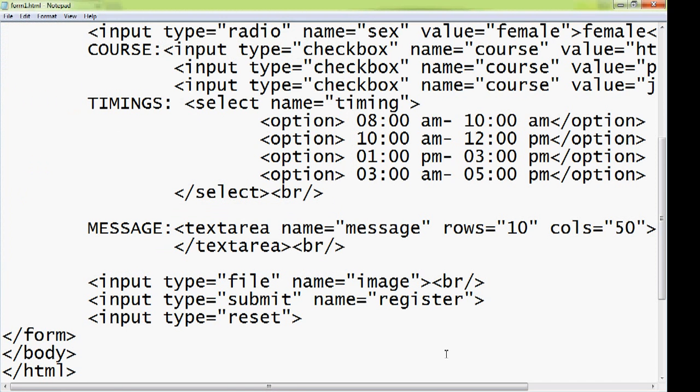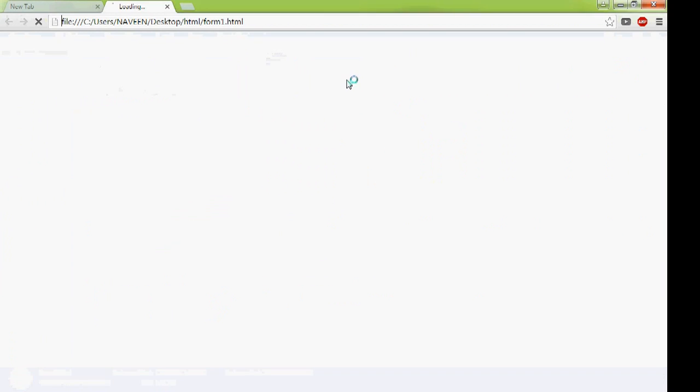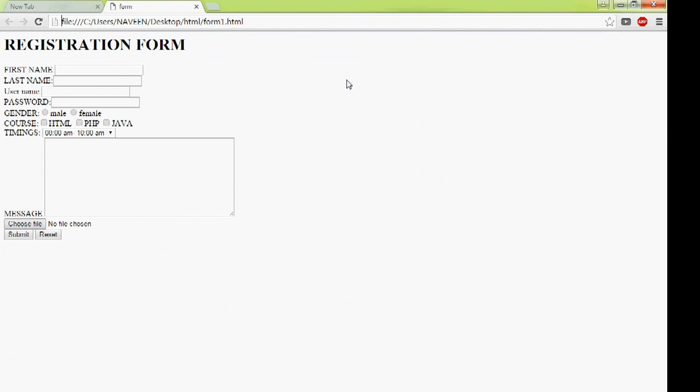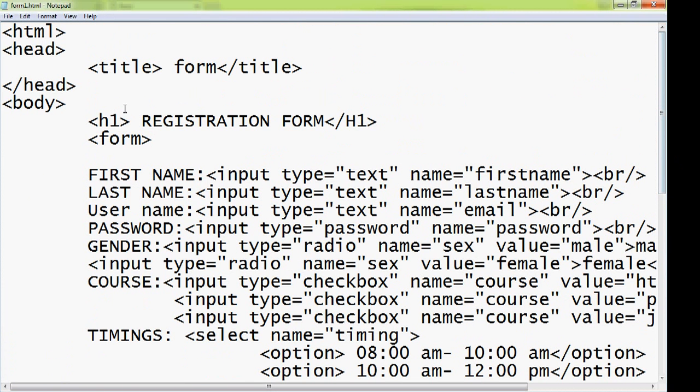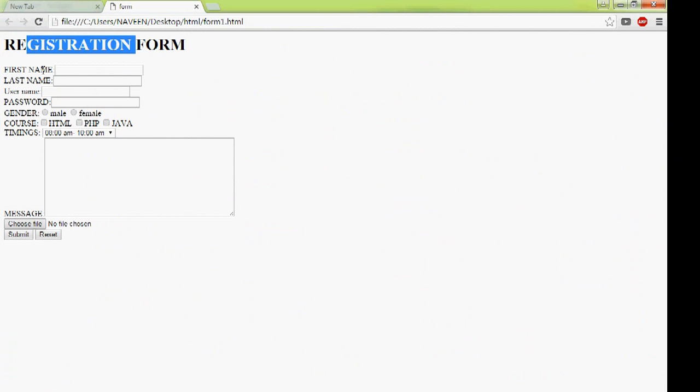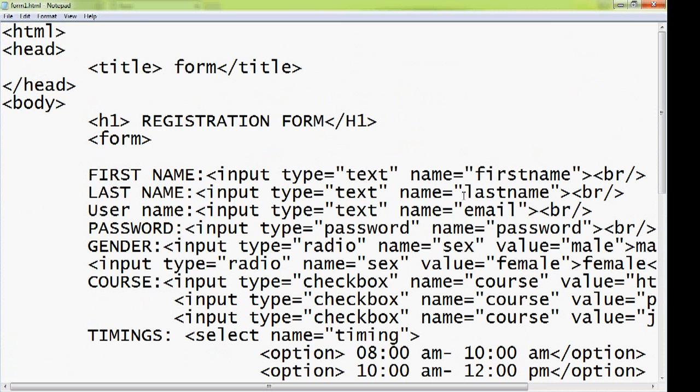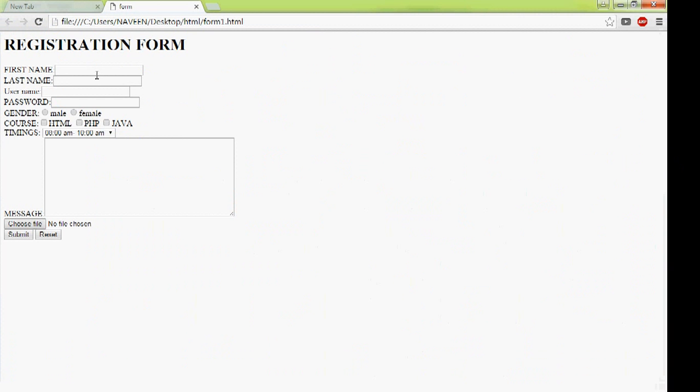Okay, I'm going to save it as form1.html. I saved it, and I'm going to open form1.html. I open it, and this is the registration form which we gave in the H1 heading. The same registration form, and the first name. I gave the first name and the input type equals to text, so it came as text.